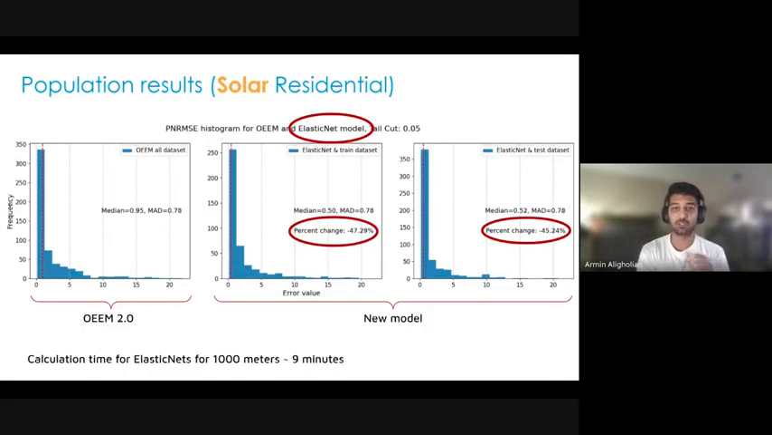And this is for the solar residentials. And this is pretty much the same for the non-solar data. ElasticNet is more robust in terms of error for the train and test, and it's not overfit. So I just want to have a quick pause here, in case there's any question.